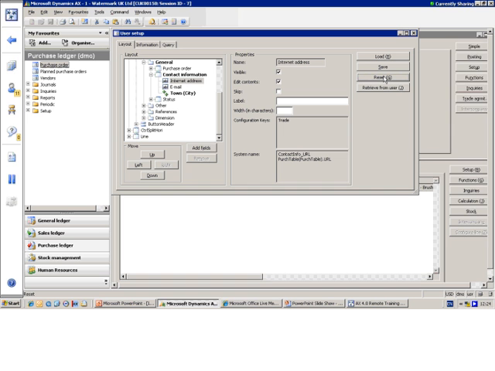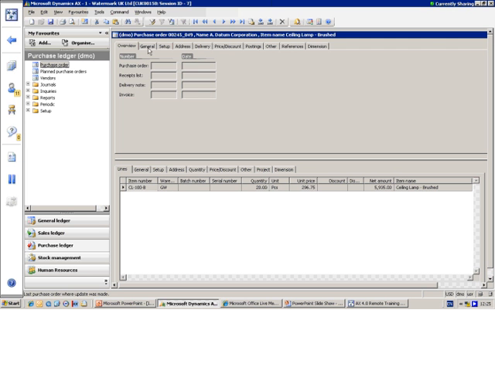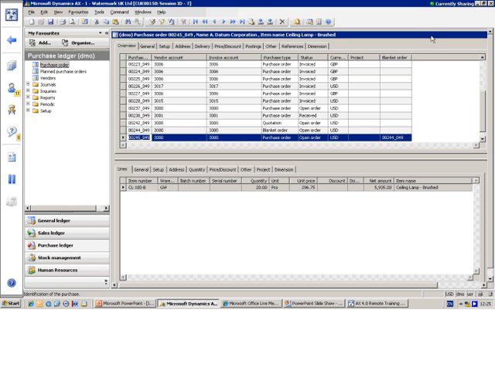Also, we have the Reset button. The Reset button, if clicked, resets the form to the default values that were used before modification.